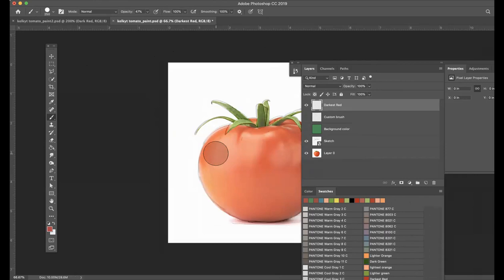We've got the color selected. We've got our the opacity is turned down to 47. That's what it is. I don't know how that happened. Okay, so we want the opacity at 100%, and we're going to paint now. So we've got our big brush.